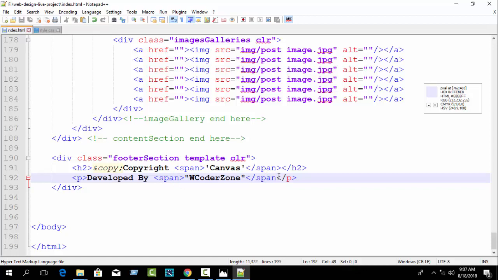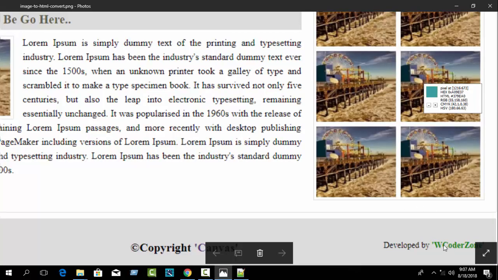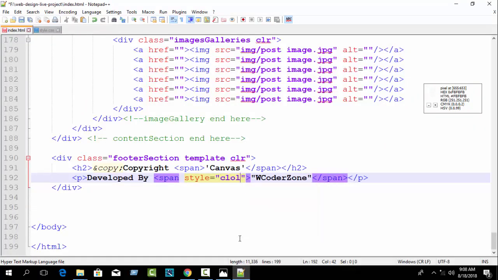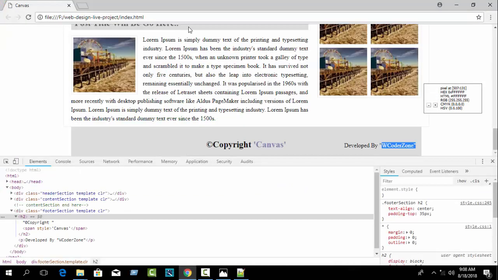Now for our CoderZone, it's the same: just use span, span close, and here write inline CSS, suppose style. Copy the color code, Ctrl Alt C, and write color. You must use hash because this is a color code. Anyway, I hope you already know. We have written the span opening tag before CoderZone and then the closing tag. Refresh your browser. You can see CoderZone is colored.